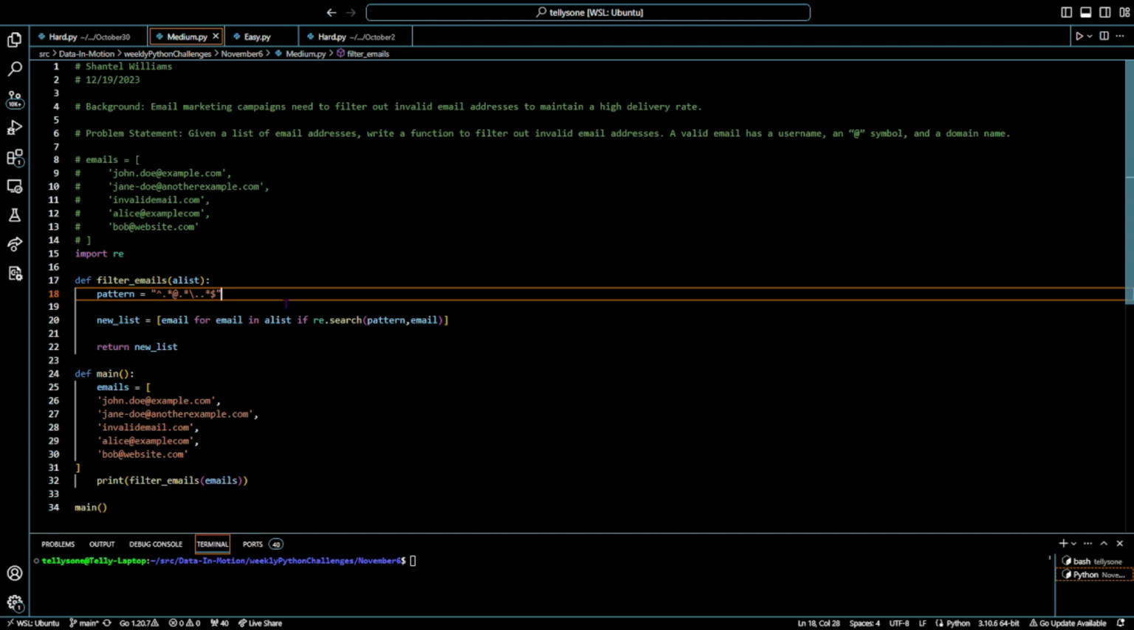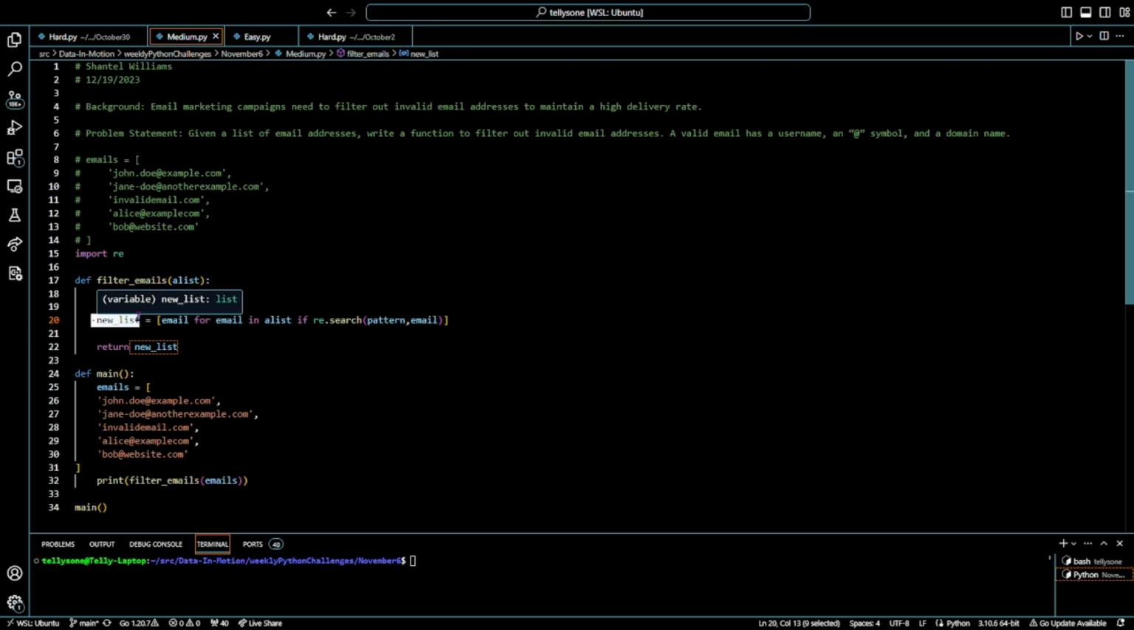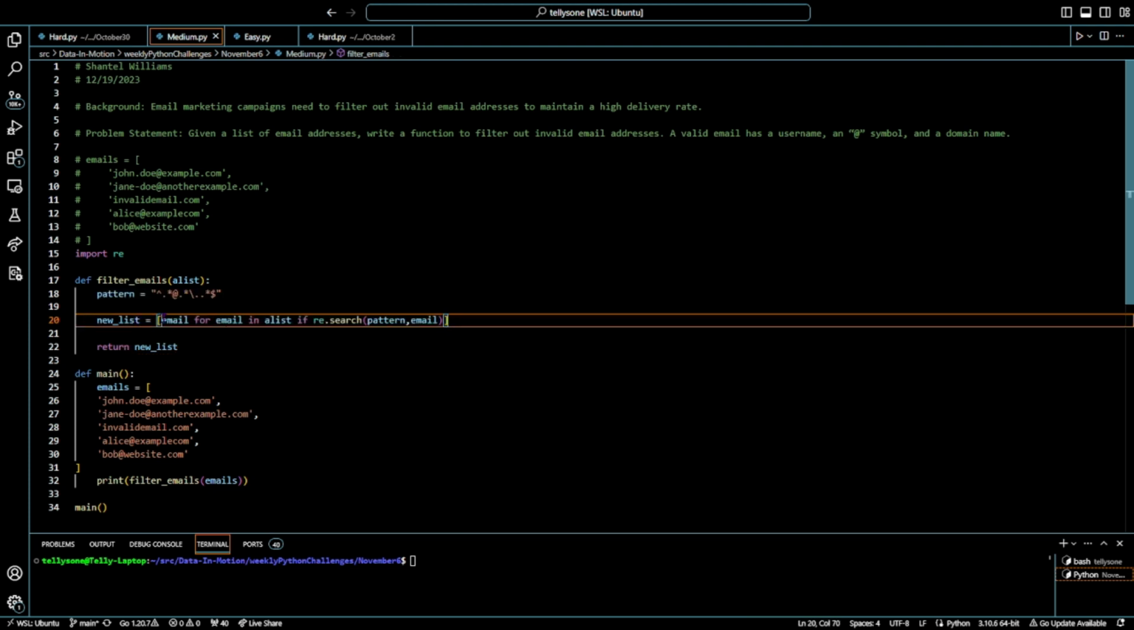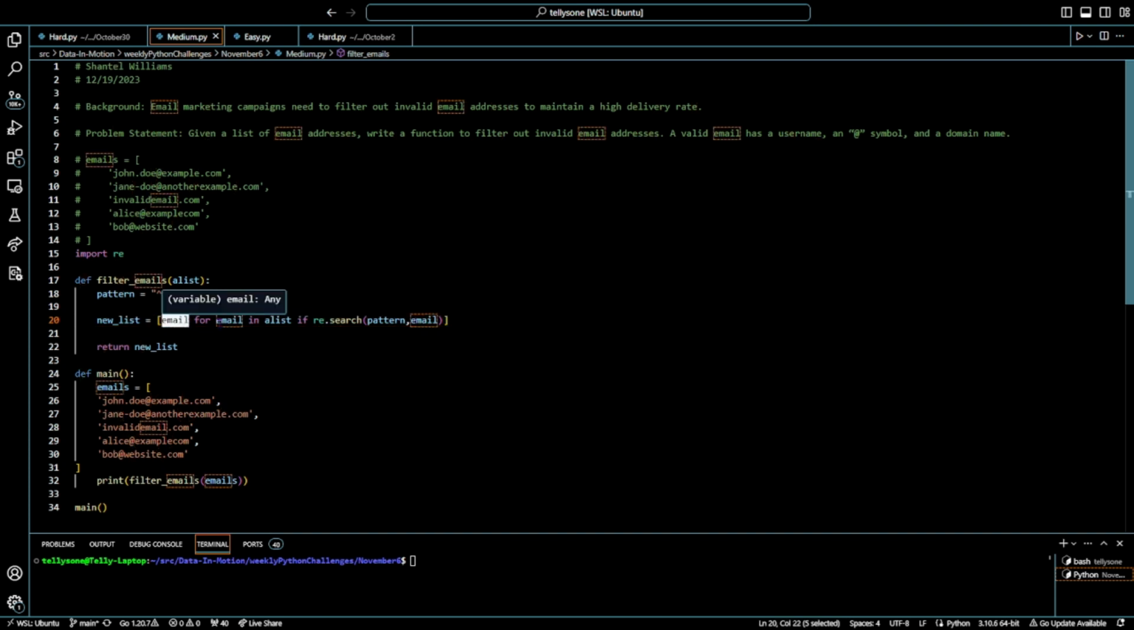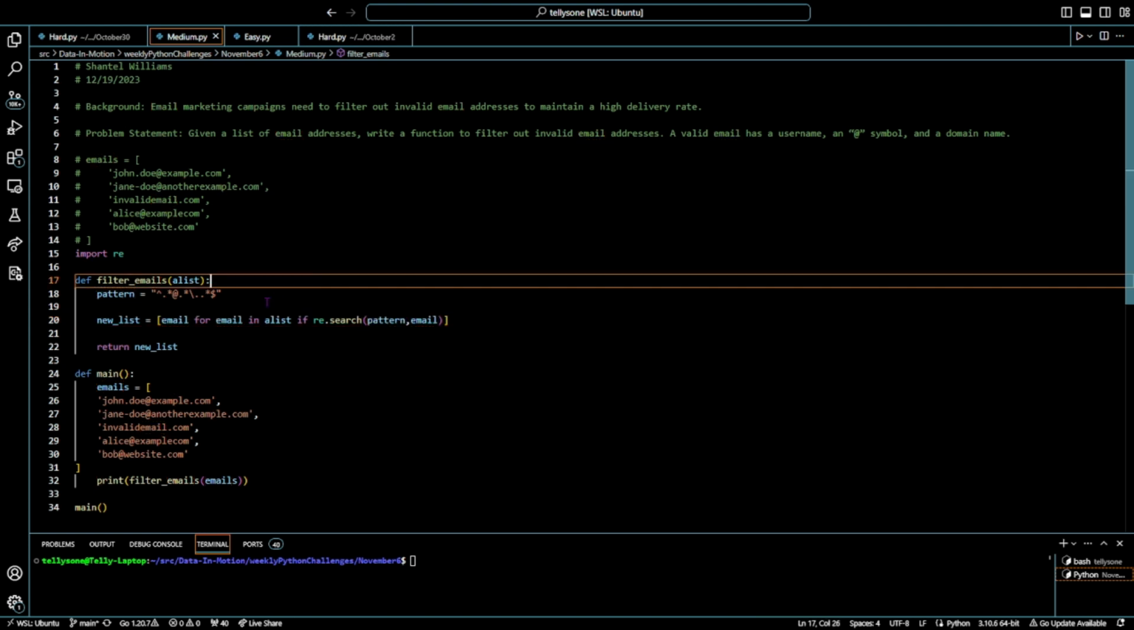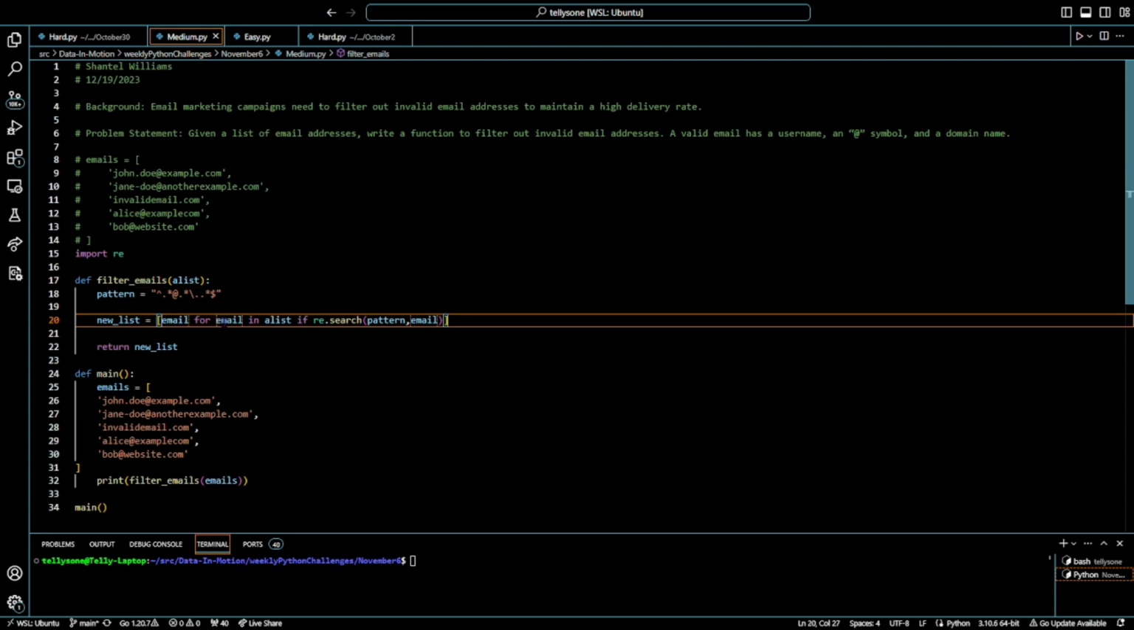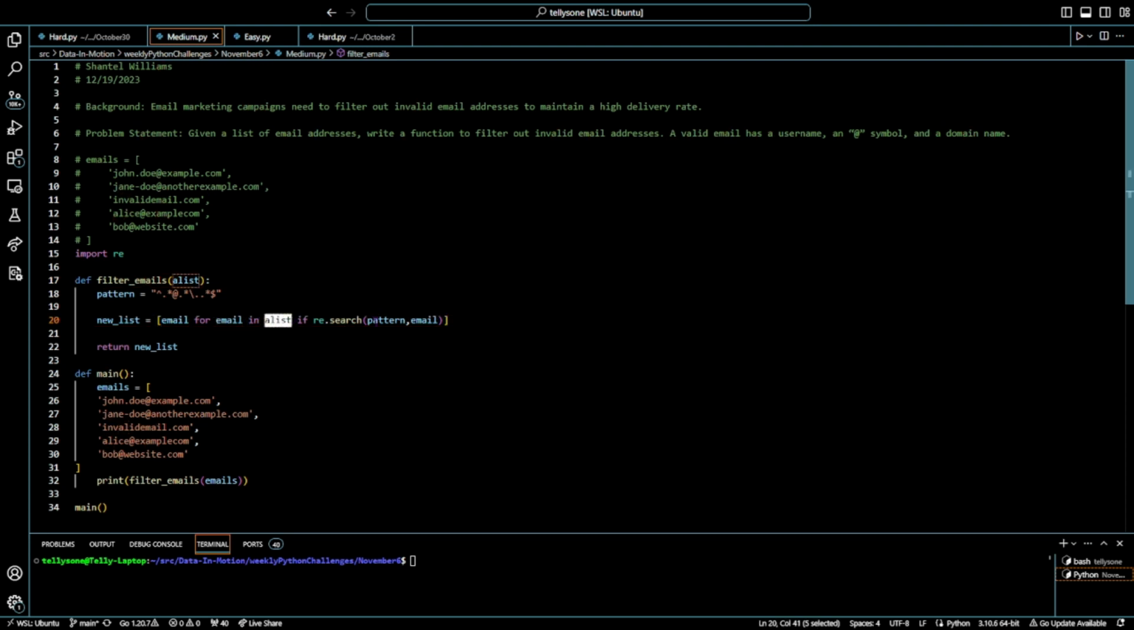All right, so now that I figured out my pattern, I can go ahead and create a new list with only the emails that are valid. So what I did here was I declared a variable for a new list, and I used list comprehension here to grab only the emails in our passed list that had the pattern that I specified at the top. So it's only going to grab the emails in the list that has a valid email pattern.